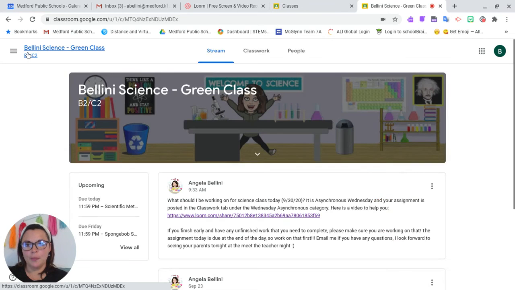So if we go back to the green class, you can see also here in this little square what's upcoming or what's due for science class particularly.